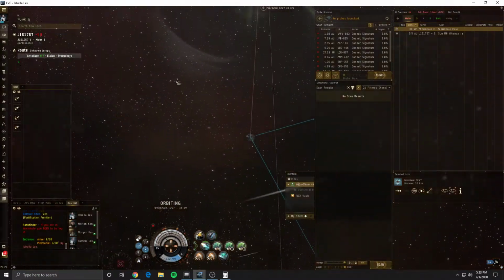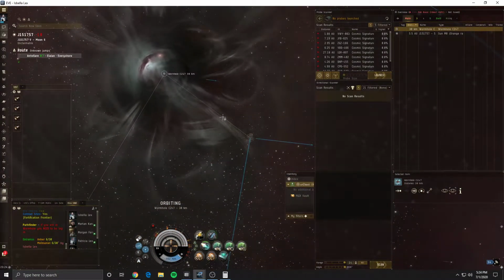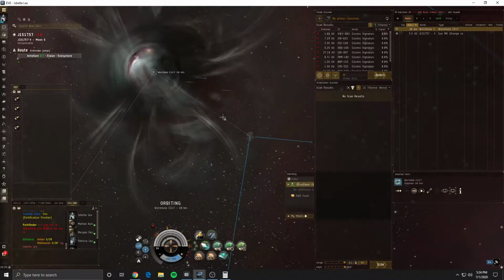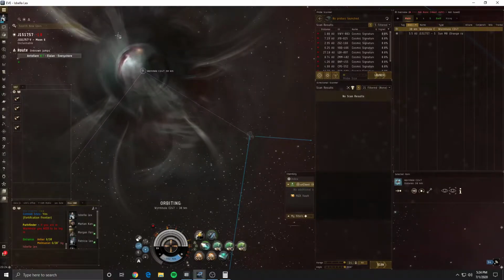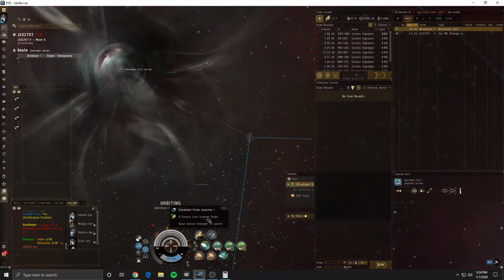So it just popped through. You can see that the wormhole itself is not marked. So the first thing that I always want to do when I jump through a wormhole is make sure that wormhole is marked. If that hole is not marked, then I'm going to mark it.